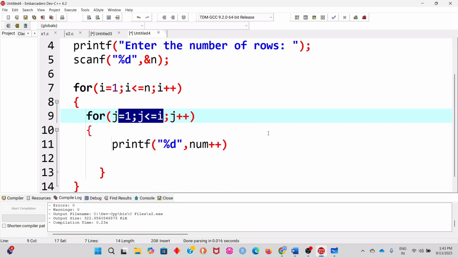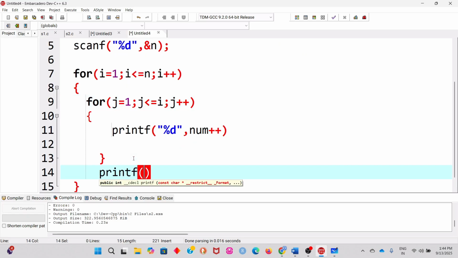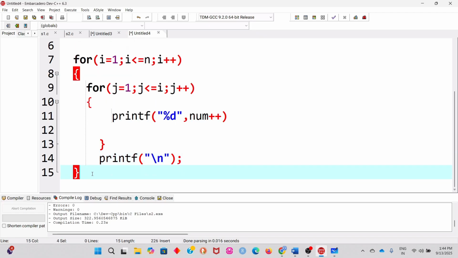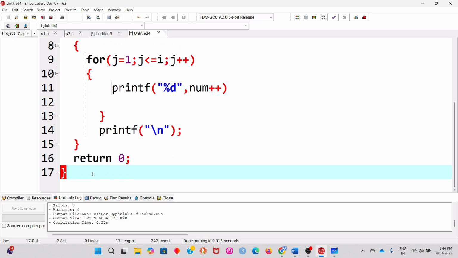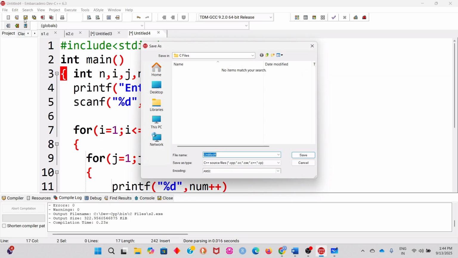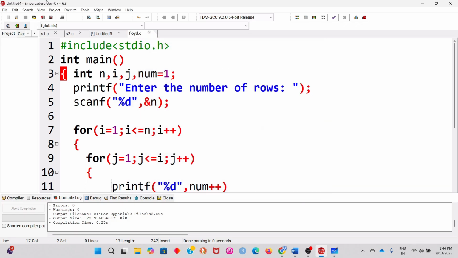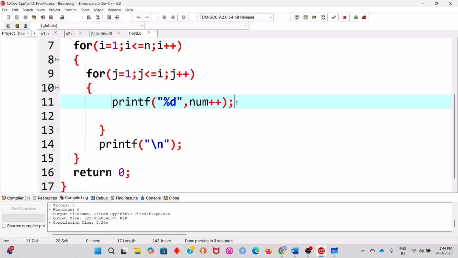So we have initialized num to 1. So initially 1 will be printed, then 2, 3, then 4, 5, 6, and so on. And every time we need a printf with \n, a new line character. And at the end, we'll say return 0, and we'll close the code. Now let's save this program. Let's execute this. Okay, semicolon is missing. Let's give a semicolon, execute it again.